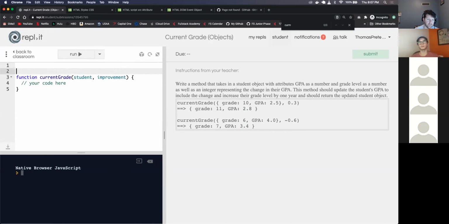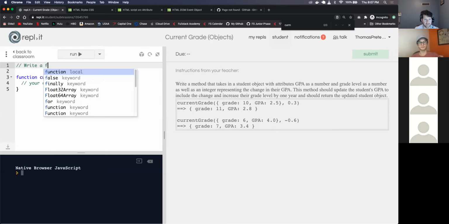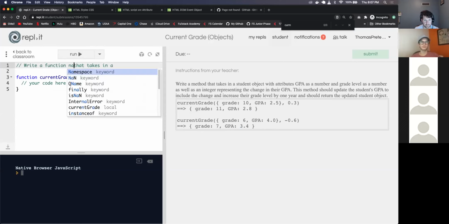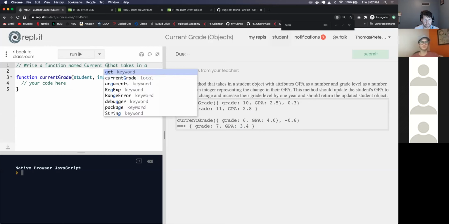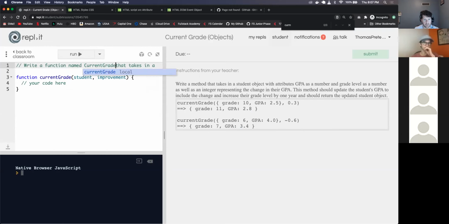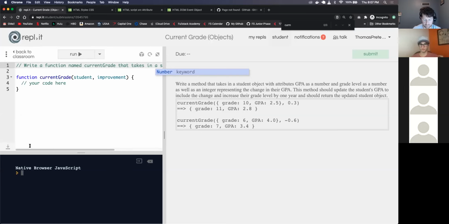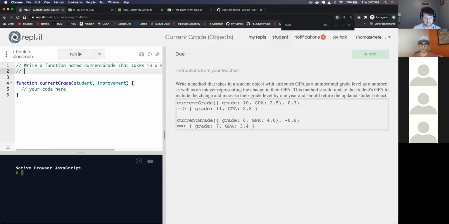So let's just do some pseudocoding. Write a function named current grade that takes in a student object and a number. So I don't want to write all that out.